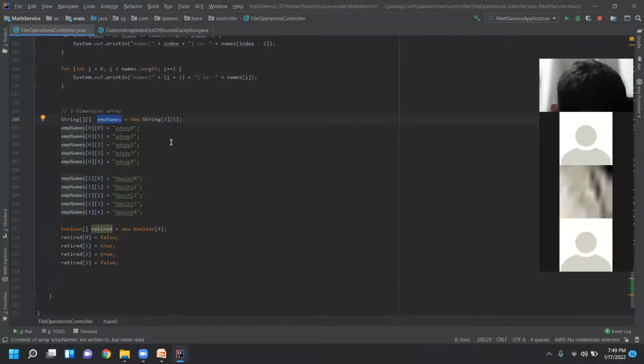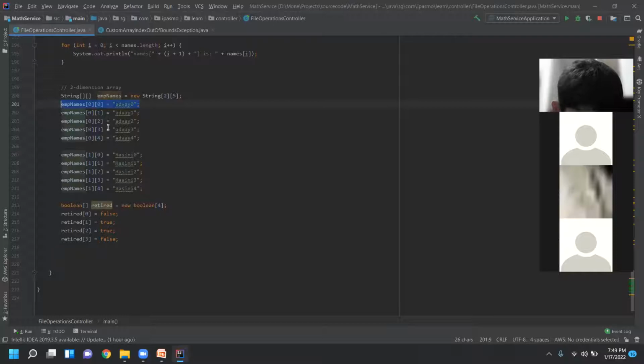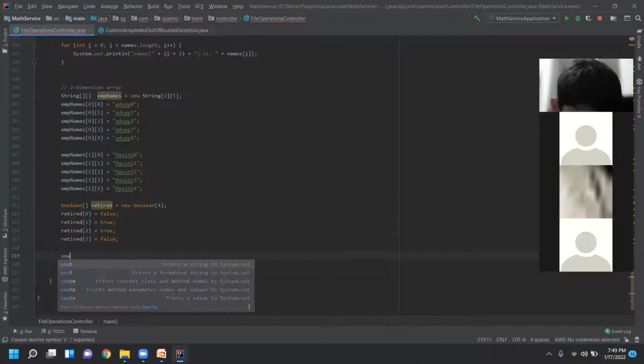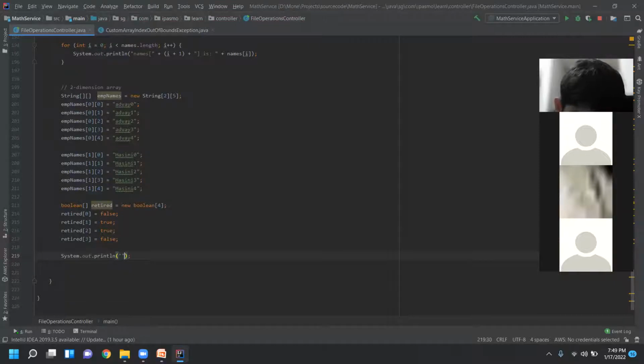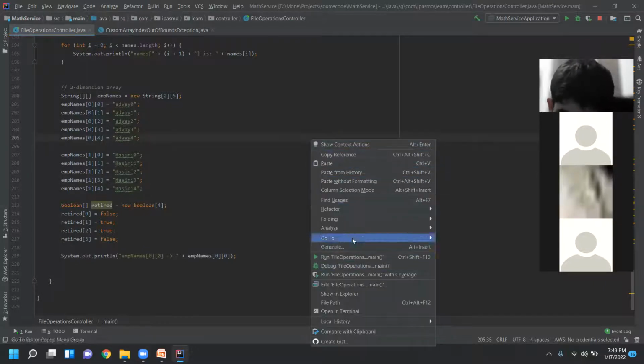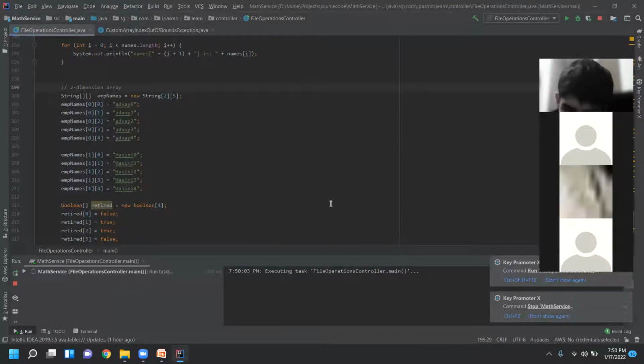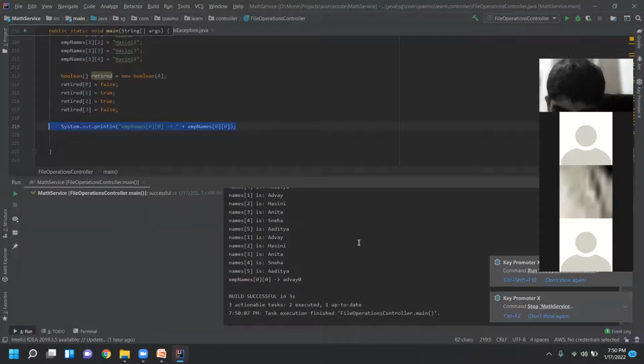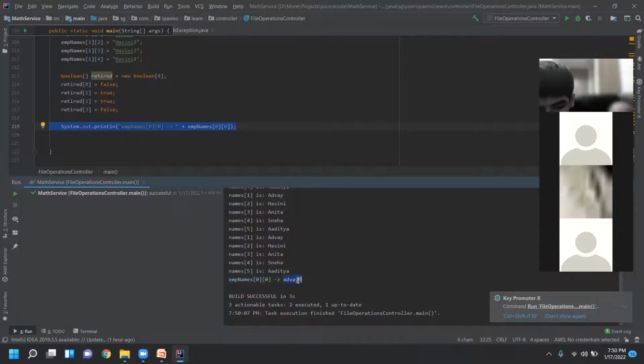So let's take an example of the same. I'm trying to retrieve this one, the value of this one. I want to check the value of this, right? So now let's see. I'll run this program. Okay. So we'll see the last print statement. The last print statement represents Advay 0, right?